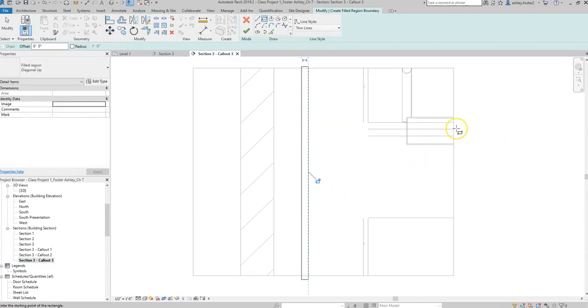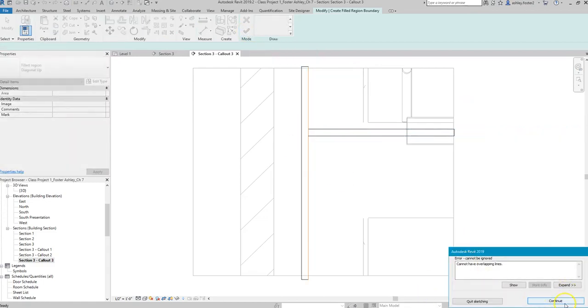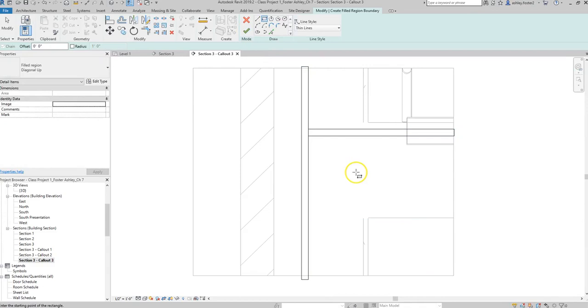And then we're going to do one more, and we're going to choose this line here. So we have the top of the floor. We're going to do this second area here, and we're going to bring that all the way into that other line. So therefore it kind of covers what was already there. And then we're going to hit the green check mark to finish that edit mode. And okay, we cannot have overlapping lines.